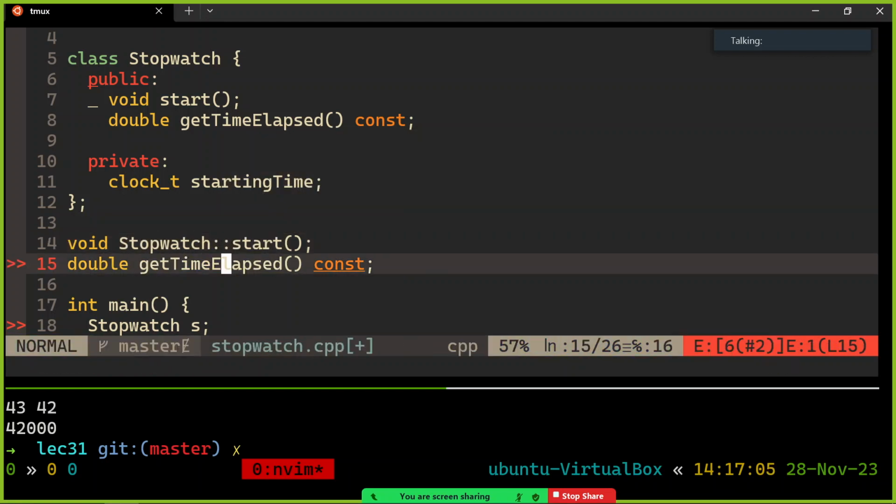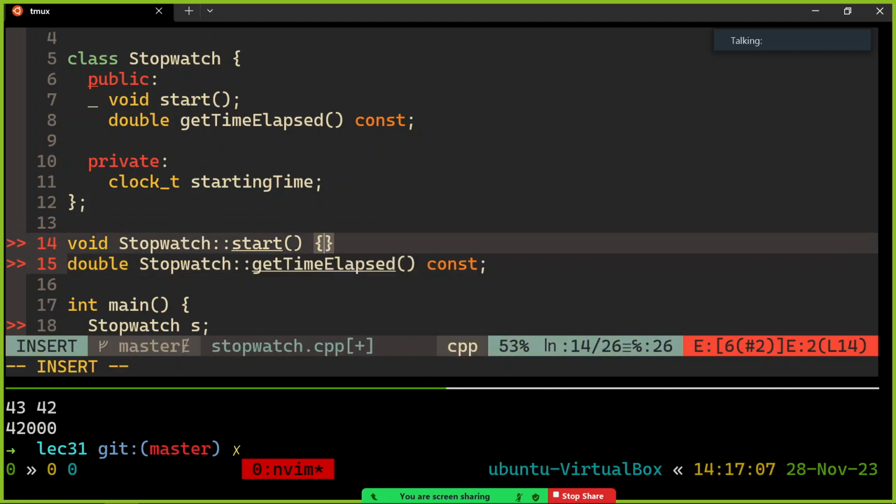Stopwatch. Not that this isn't cool. It's just our first example.